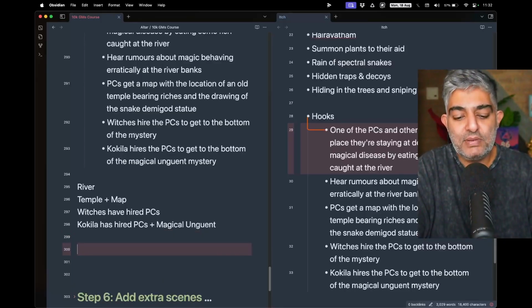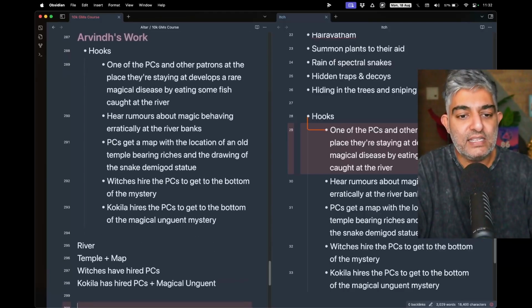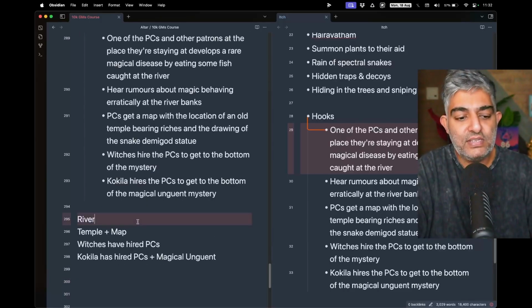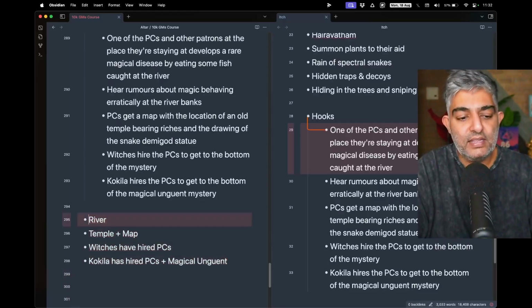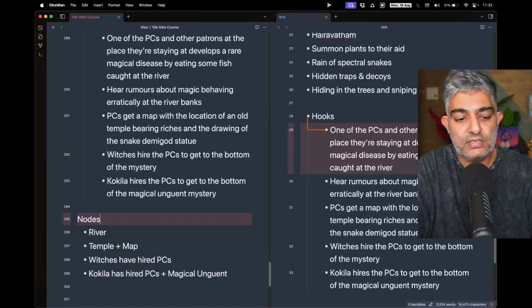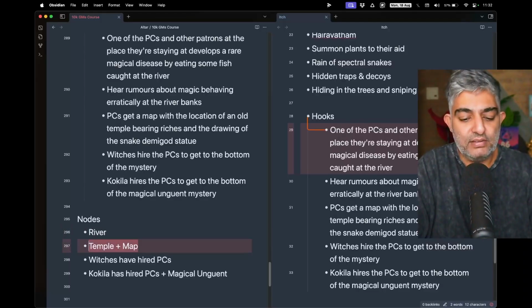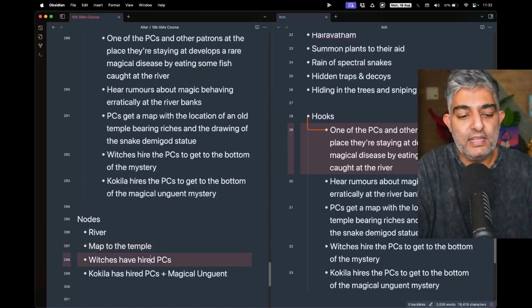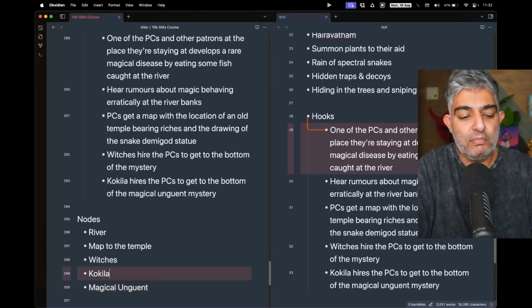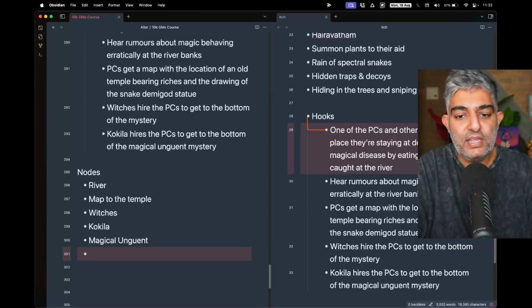So what I'm going to say is that I'm going to be taking it like location based, or artifact based, which is again what he means by nodes. So what are the key listings over here? You see each of these? These are the different nodes, so to speak. There's the river, and then there is the temple and the map. Sorry, this is the map to the temple. They found witches are another thing, and then Kokila is something. They have the magical unguent.